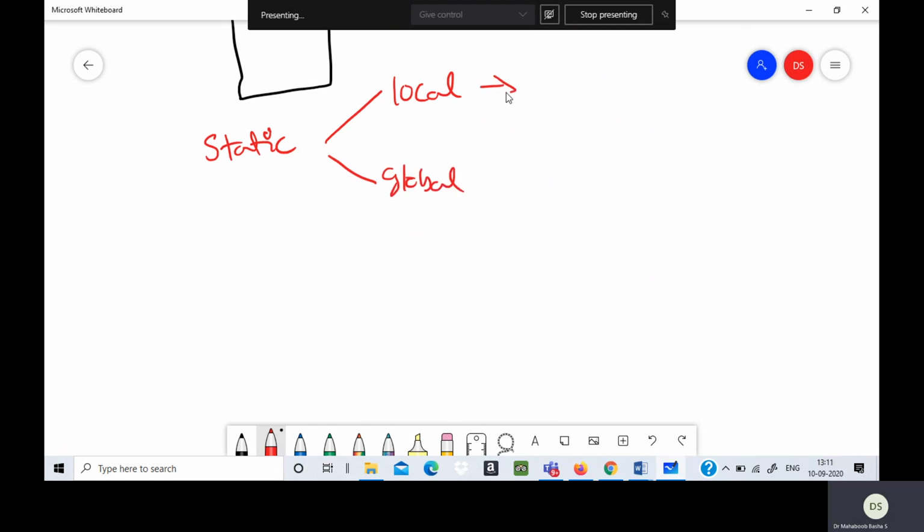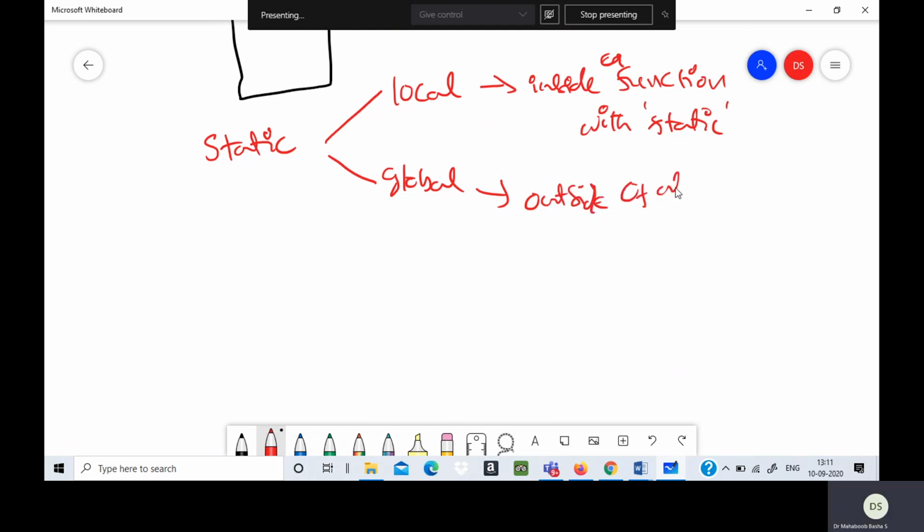When you declare a variable with the keyword static inside a function, it is a local static. If I declare it with the keyword static outside all functions, it is a global static. So if I declare a variable with keyword static inside a function, it is local static. If I declare a variable with keyword static outside the function, it is global static.